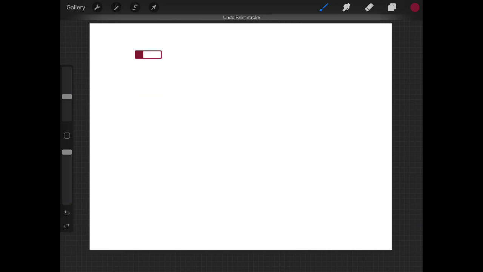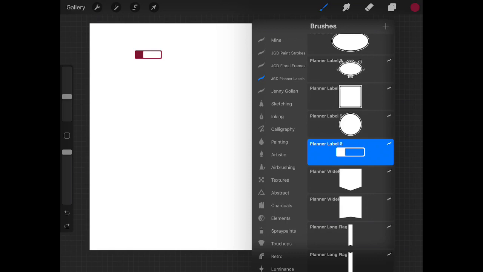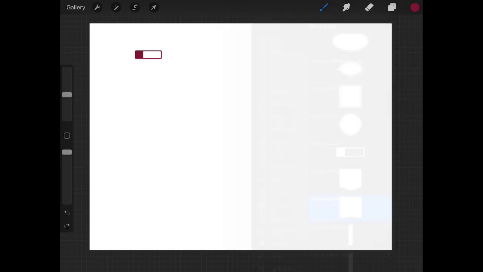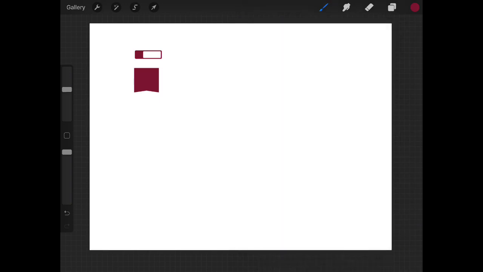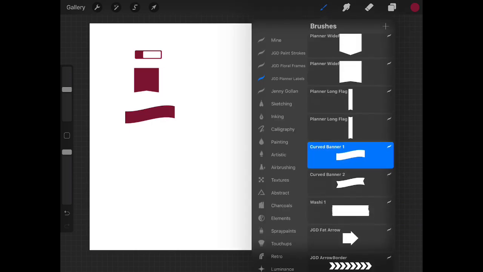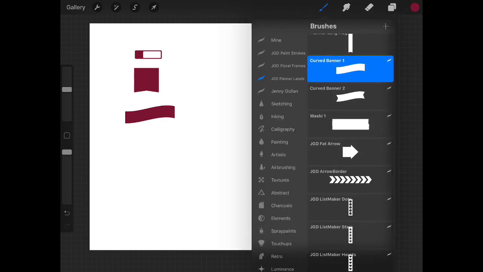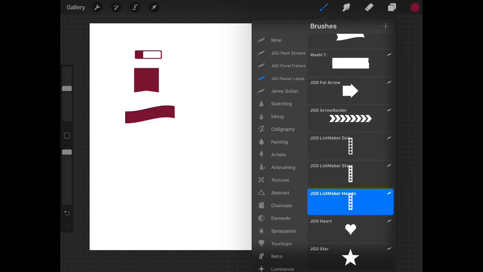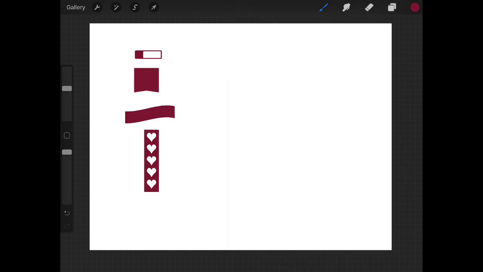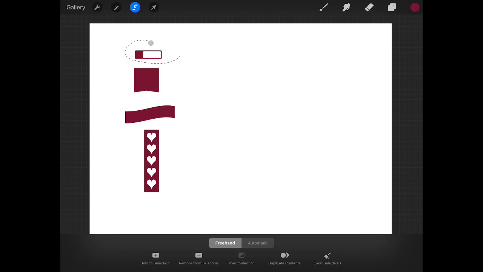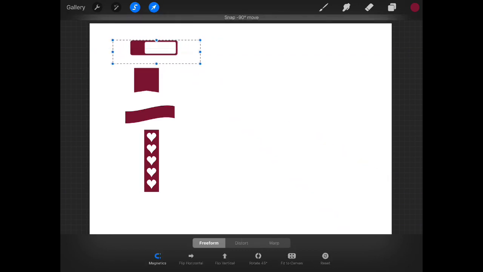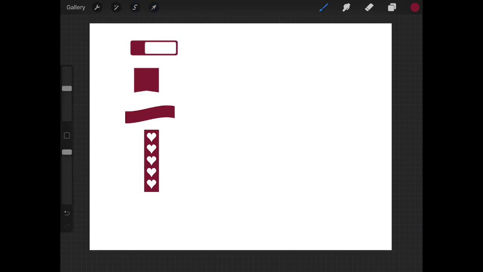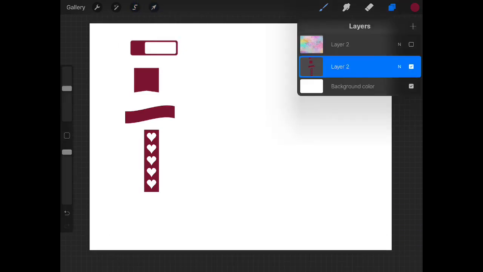I'm going to double tap to erase some of those. I don't want all of those. And I'm just going to make some shapes here because I want to illustrate that you can in Procreate do several of these at the same time. Okay, actually I'm going to make this one a little bit bigger. We're still in the same layer here. But this is all just to illustrate.